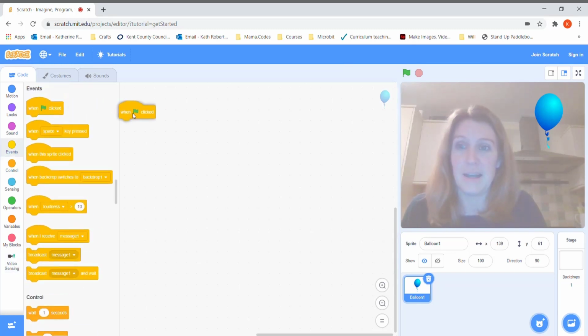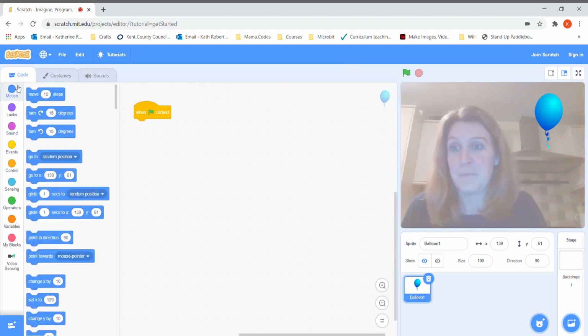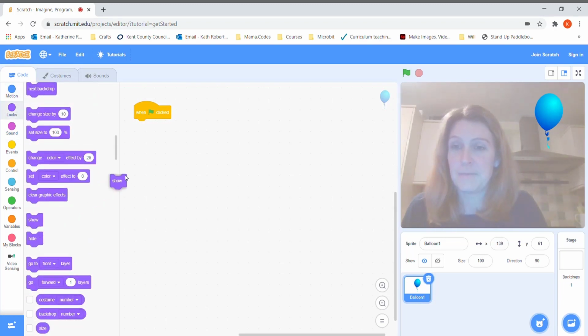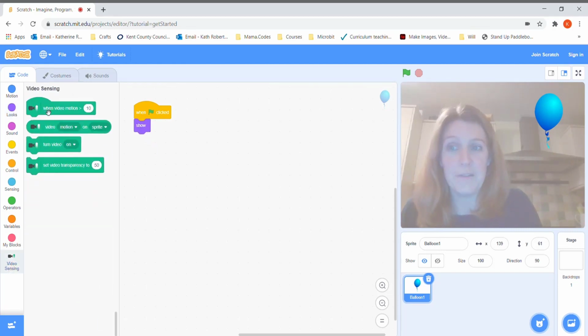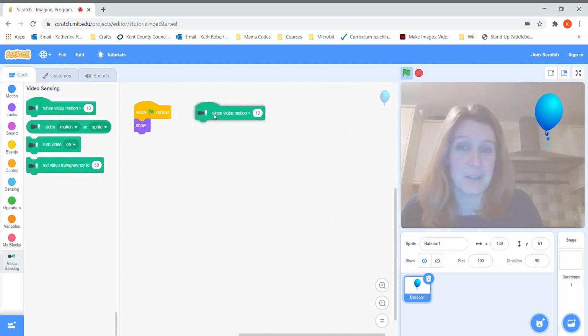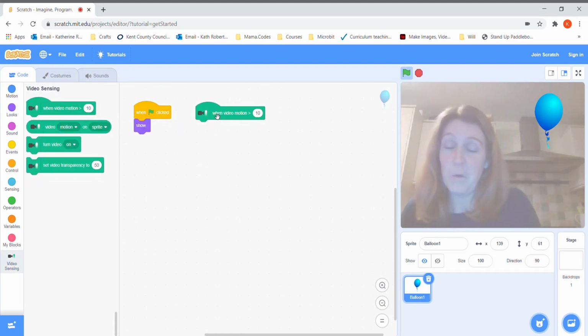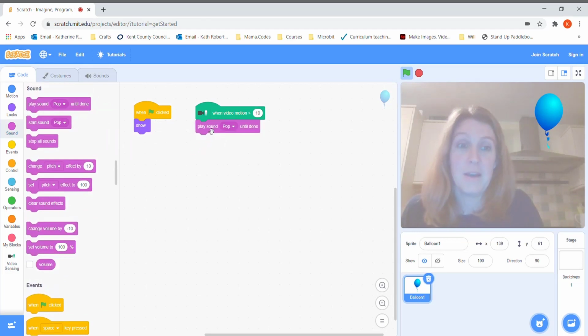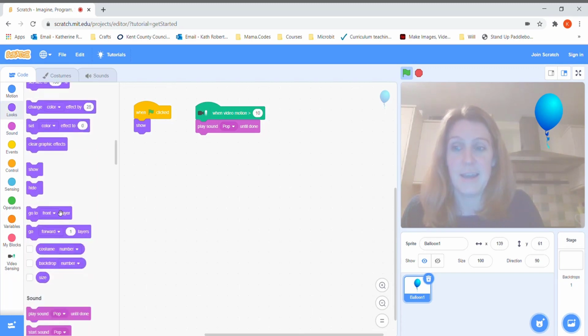Okay, so start with an event block. When the flag is clicked, I would like the balloon to show itself, which will be in the looks block. And then I'm going to add the video sensing. When the video motion, that's me moving, is greater than 10, we want the balloon to pop. So let's see if it's got a good sound. Yep, sure enough, play the sound pop. Then we want it to disappear. So let's go back to looks and say hide.